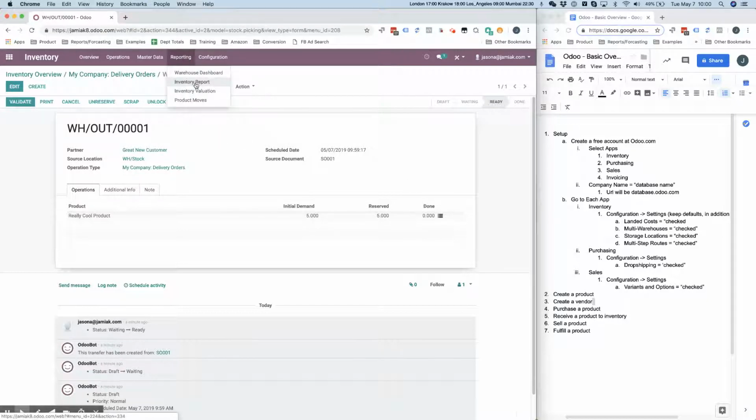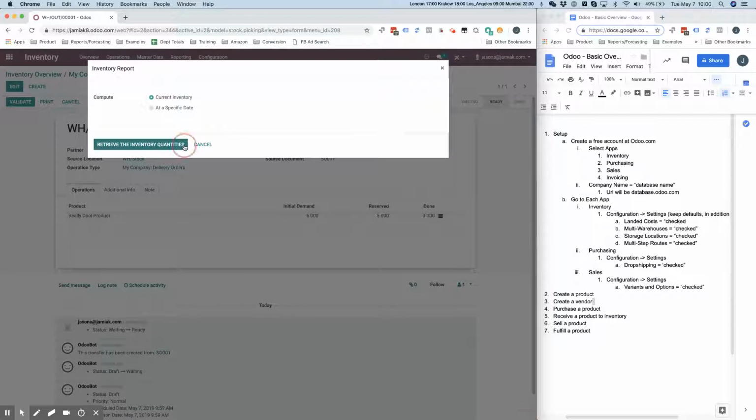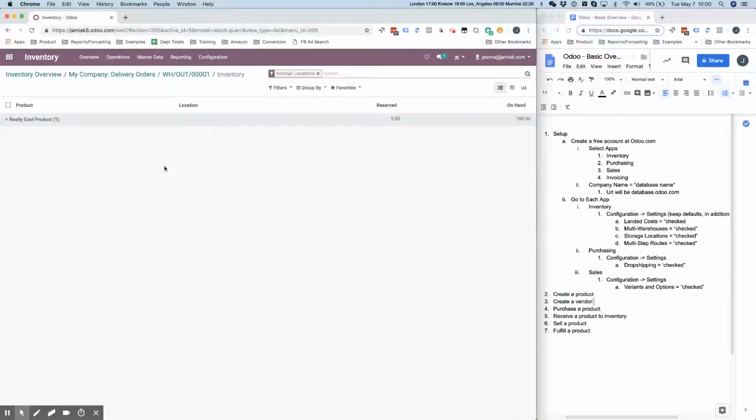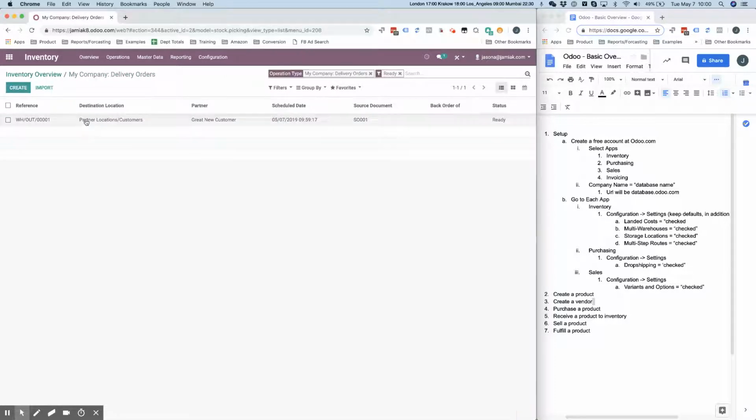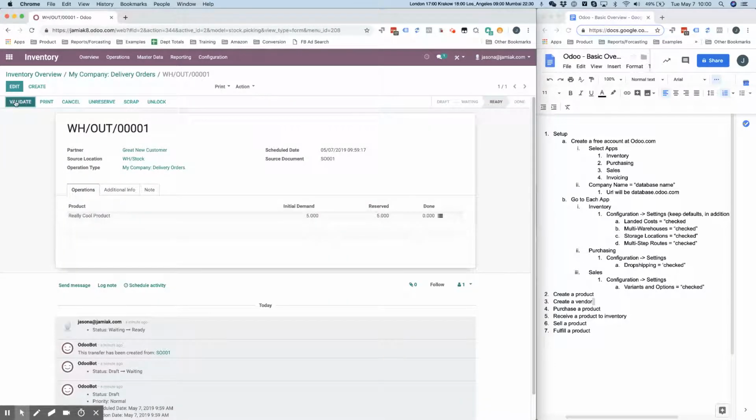So if we go to our inventory report to get our counts, you'll see that we now have 100 on hand still, but 5 of those are reserved for this sales order. So we really have 95 that are sellable, not 100. And then if we go back here, oops, and then we go here and we say, okay, we shipped it out. So I believe you can, no, not there.